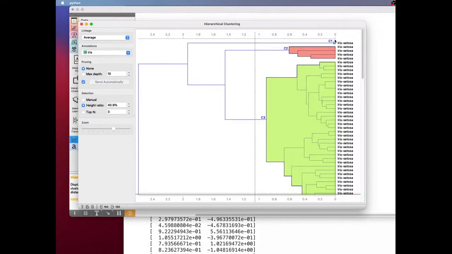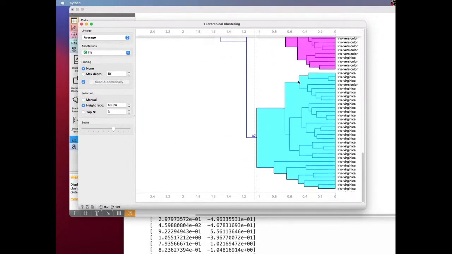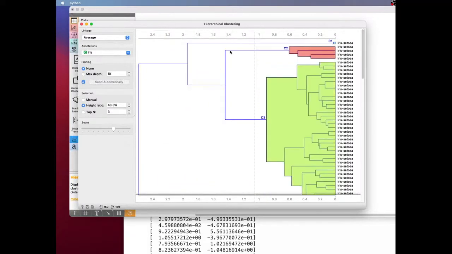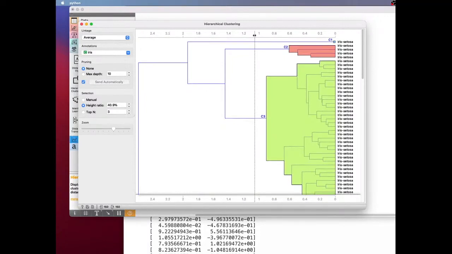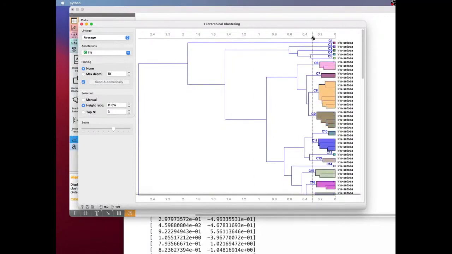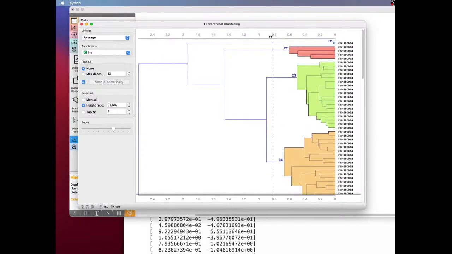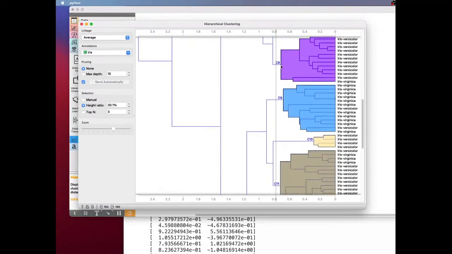Since those data points are connected all the way to the root, right, and here is a line right here, okay? You can drag it, for example, right here. You can set your own threshold to see how to partition this tree. If you set it lower, for example, right here, then we can have cluster C2, cluster C3, cluster C5, and so on and so forth.